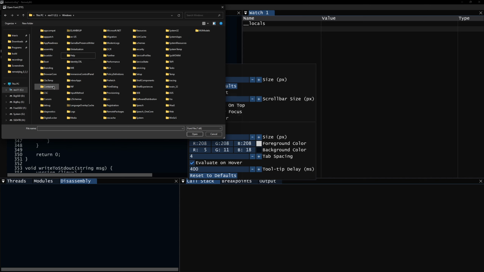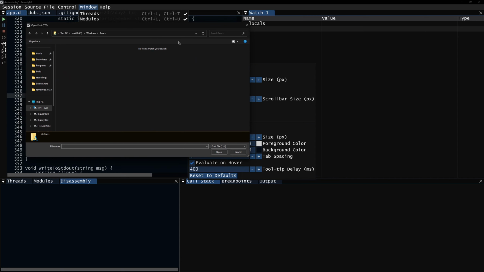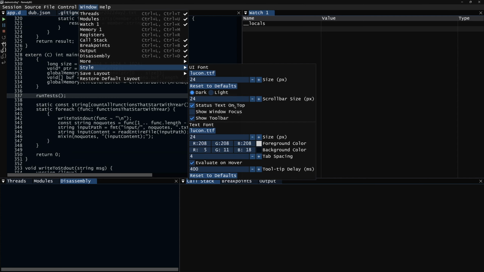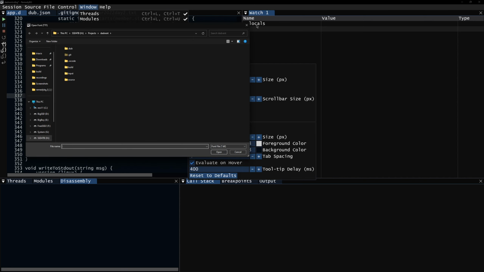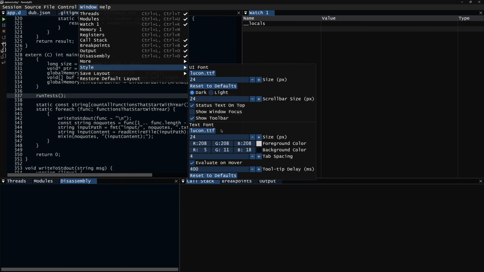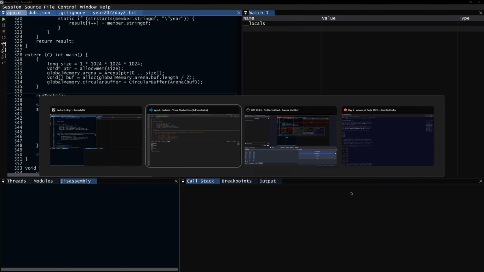Okay, there's a fonts folder in here somewhere. No. No. No. Okay, well. Can I just type it? No, I can't. I can't type it in. I cannot type in the path to the font. Never mind.